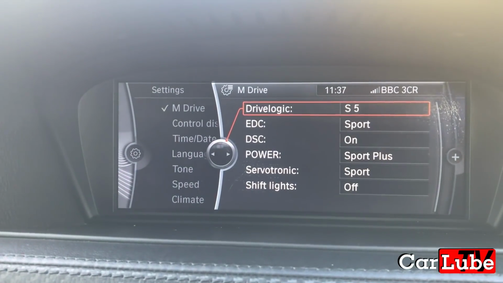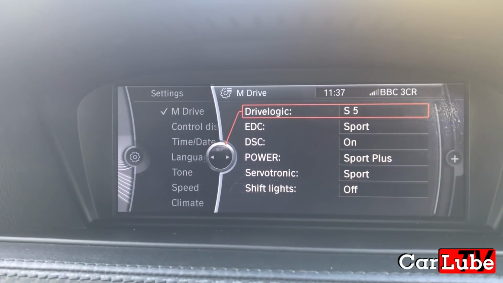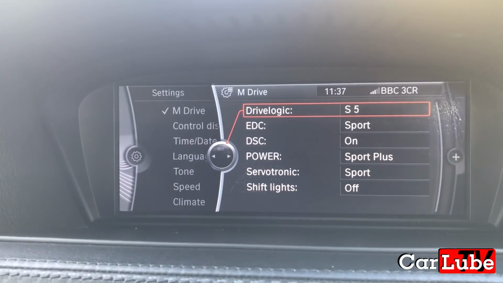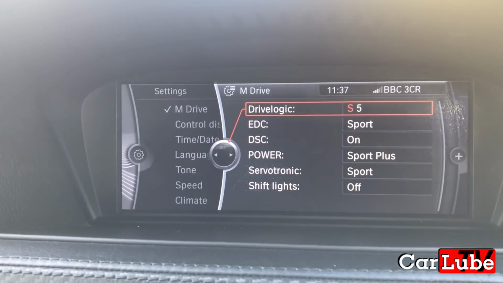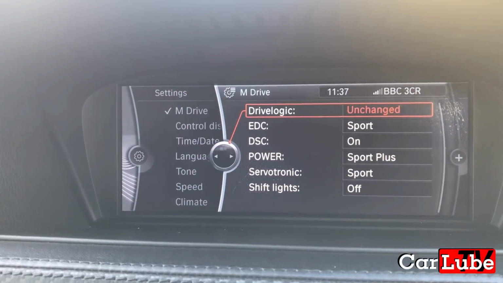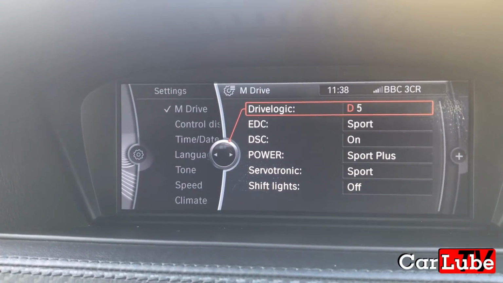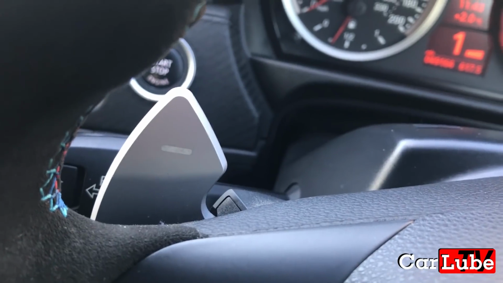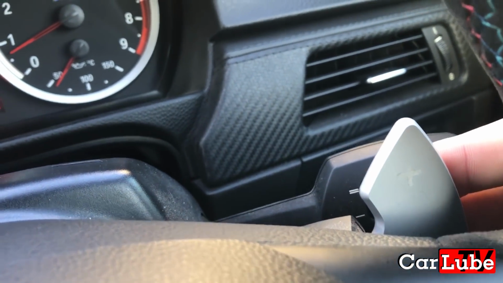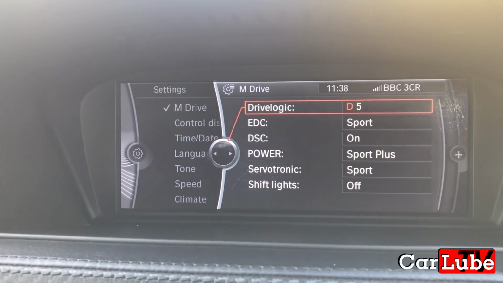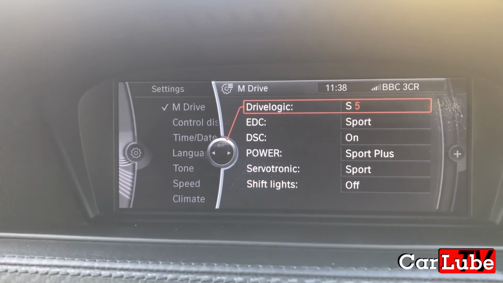This is the ferocity of the gear change, which basically every time you put it into M mode, it goes into S5, or if we click on it, D5. Now D5 is drive and S5 is manual on the paddles. Okay, so I have mine to go into manual mode whenever I press the M button.